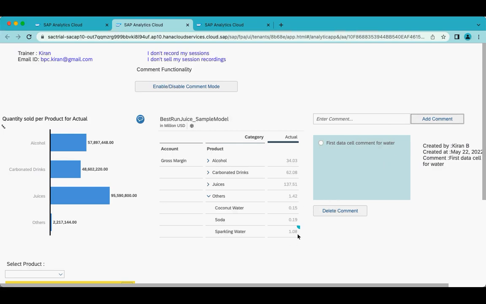So when the comment is added, in stories what we are doing, you have to keep your cursor here, then it will show what comment you added. Now here the flexibility is I have created one panel. Whatever comments you entered here are displayed in this particular panel. See, first data cell comment.